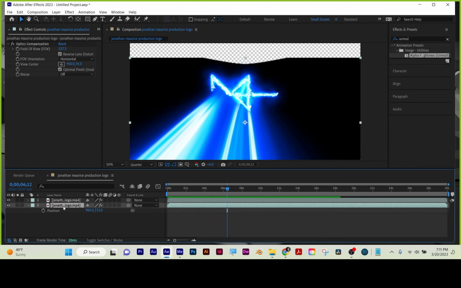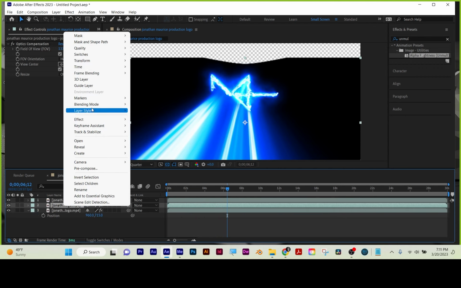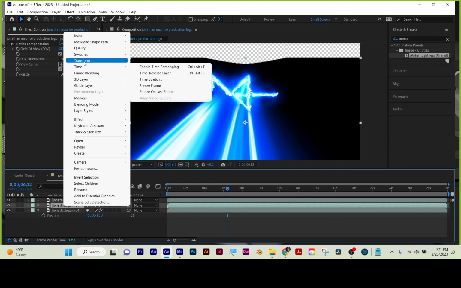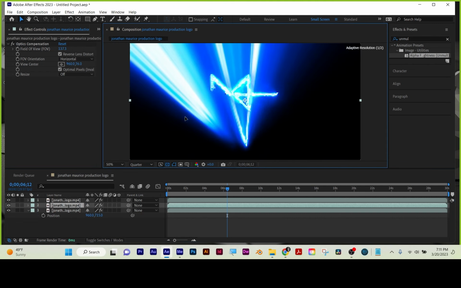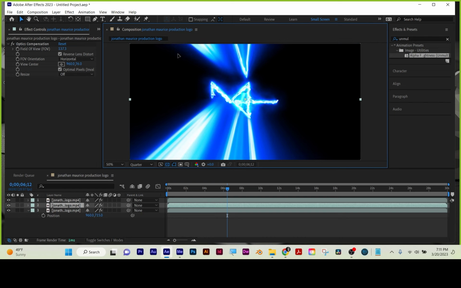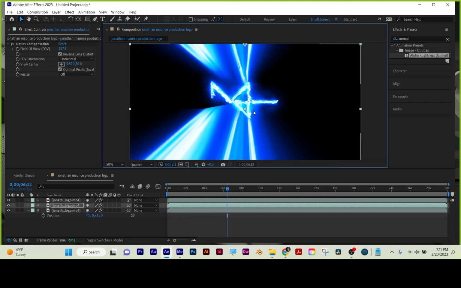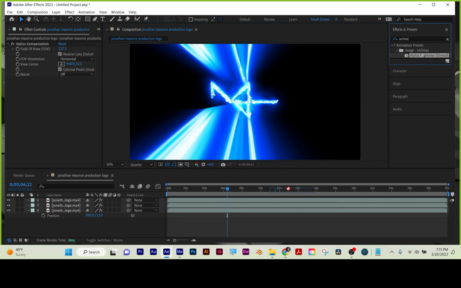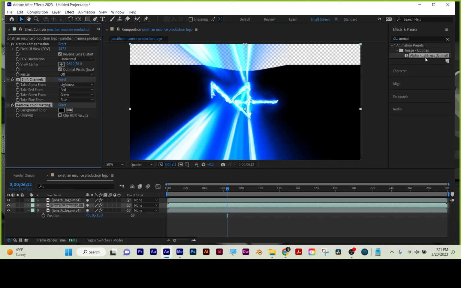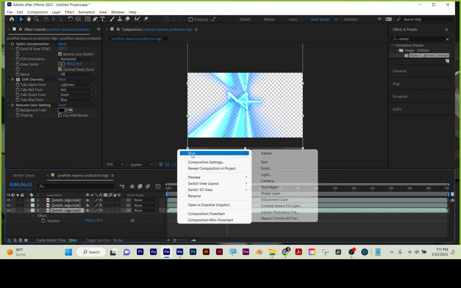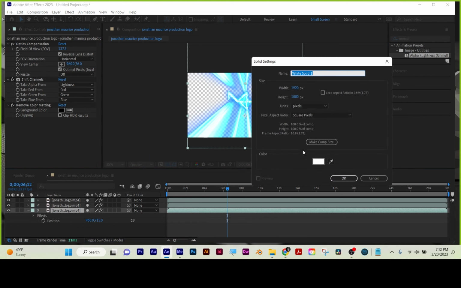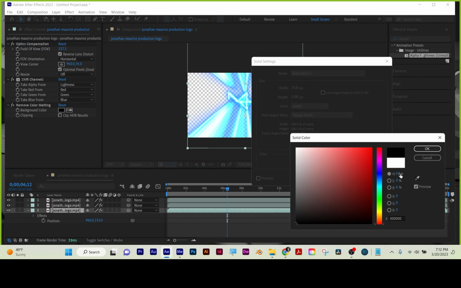What if I took this, duplicated it, flipped it vertically? Over here, let's UnMult on that one too. I'll just put a black solid behind and take a look at what we've got.